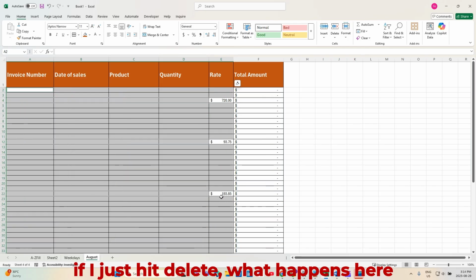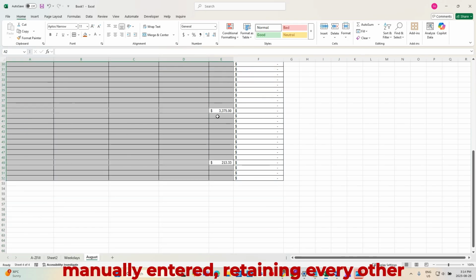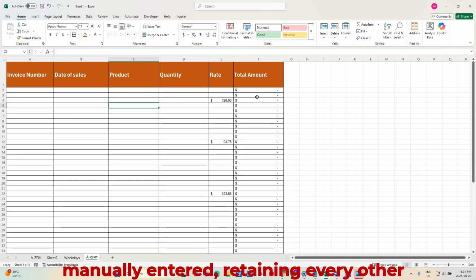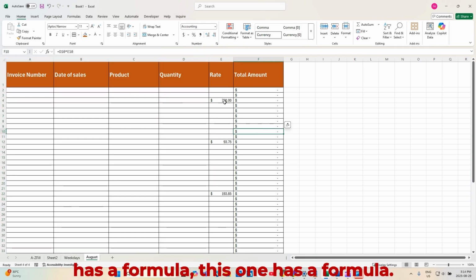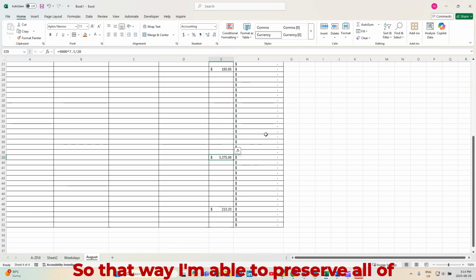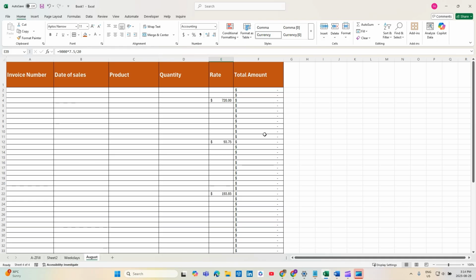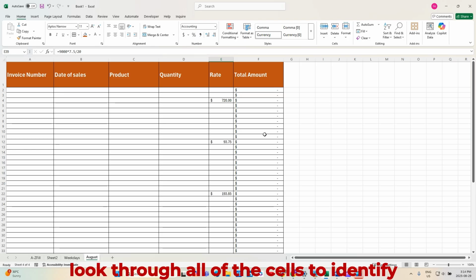So if I just hit delete, what happens here is it takes out all the data that was manually entered, retaining every other thing that has a formula. Like this one has a formula, this one has a formula. So that way I'm able to preserve all of the formulas within the worksheet without having to manually look through all of the cells to identify those ones that I need to delete.